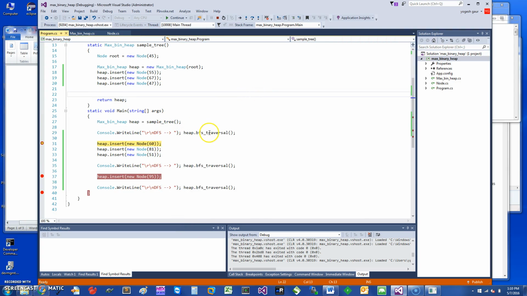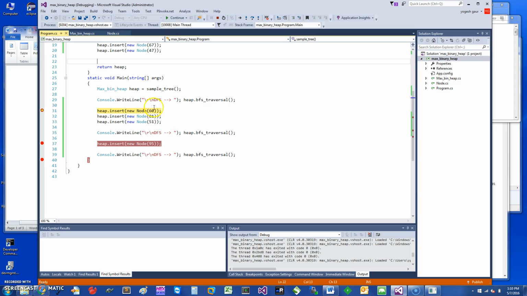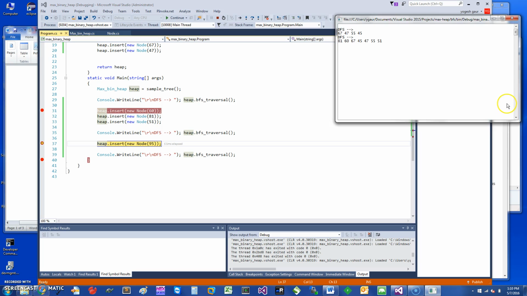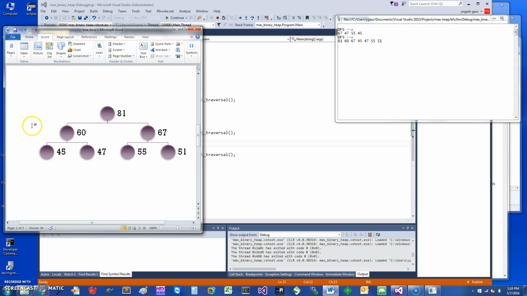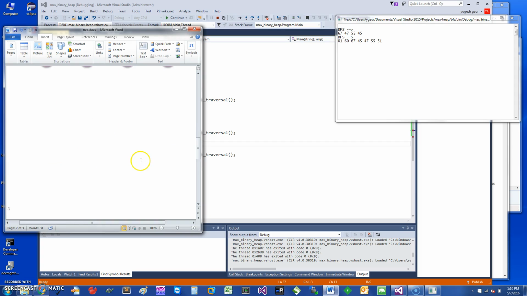After I have done that much in the tree, I'm going to insert 3 more nodes with values 60, 81, and 51, and again print this. So I've done insert of 3 nodes, and I have printed this information, and it's going to have this tree. And I made a diagram for you so it will be a little bit easier to see. So it's going to be essentially 81, 60, 67, 45, 47, 55, 51.